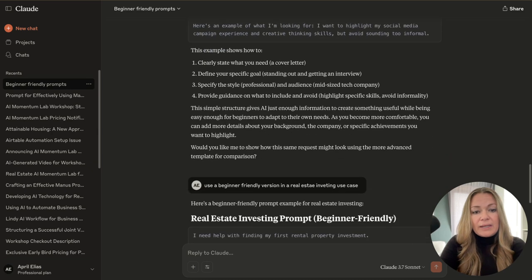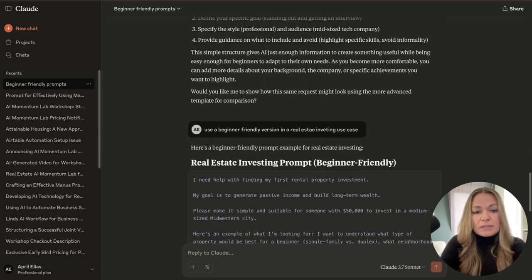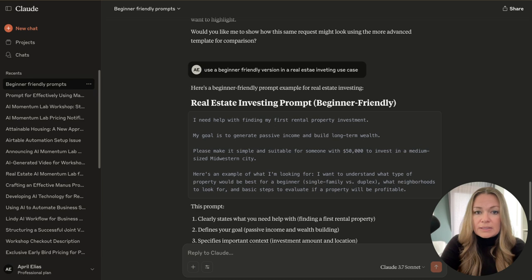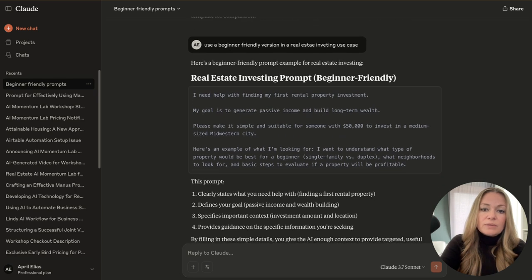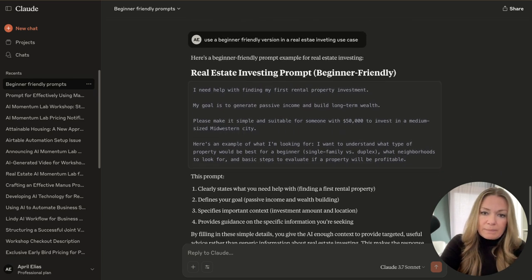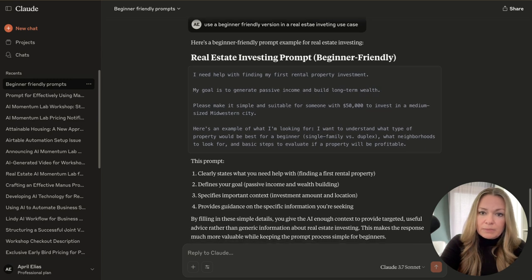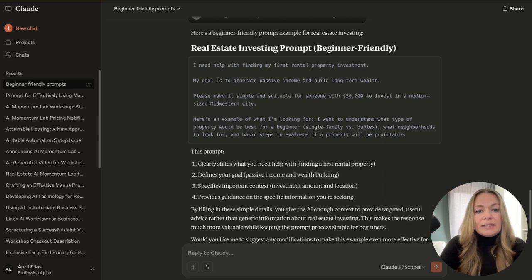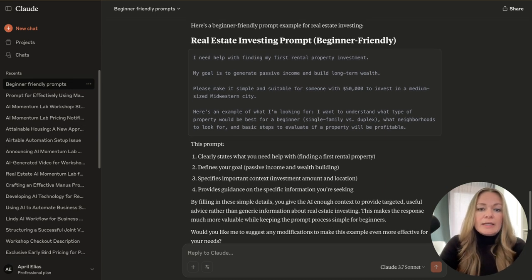Then I gave it something specific: make it real estate investing specific. And it adjusted it to say, I need help finding my first real estate rental investment, generate passive income, make it simple and suitable for someone with 50,000 to invest. It went ahead and listed the geography, which is great. And then, here's an example of what I'm looking for. It also said this is best for a beginner, where you can say, I don't have any properties and I need it super simple.